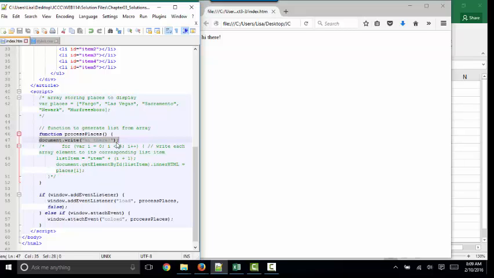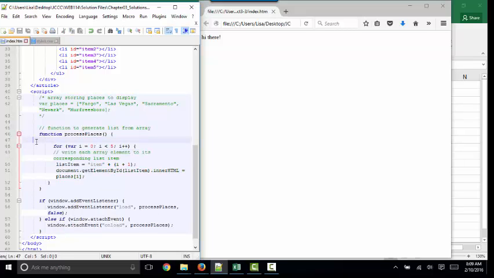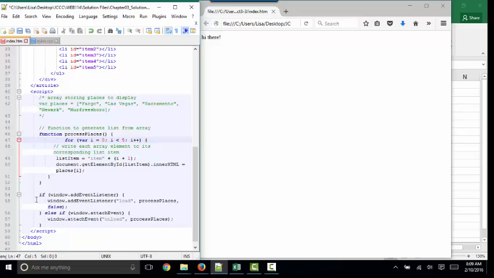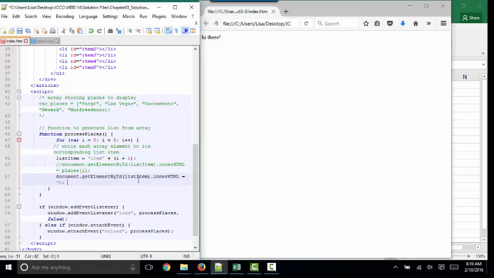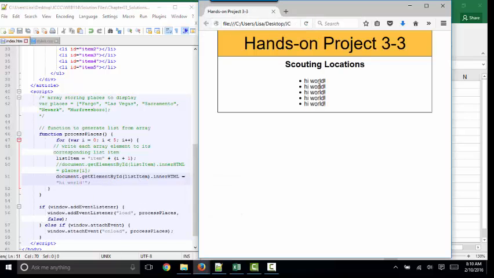So I'm going to take this statement out. Perhaps my error is in the function itself. Now that I know that the event listener is working, I'm going to test pieces inside my function. Let's see if this statement is the problem. Instead of setting this equal to places I, let's write another statement that's a little bit simpler to see if my for loop is running. I'm just going to set it to hi world and run, and it works.